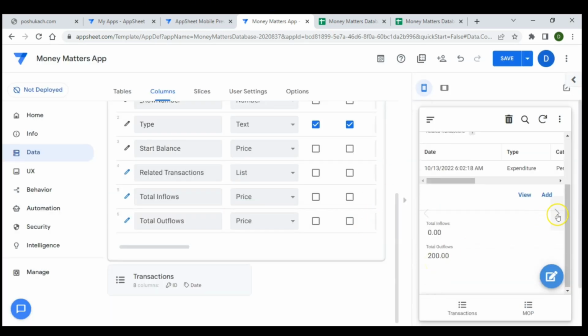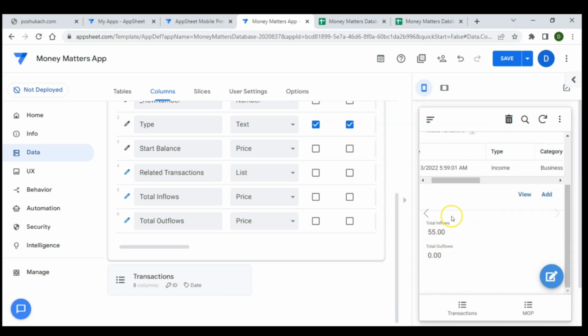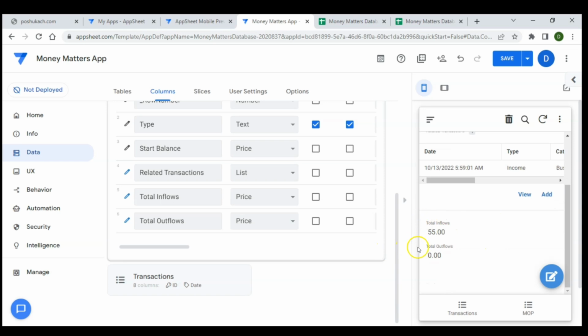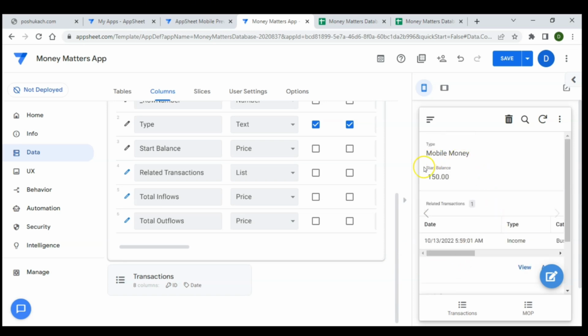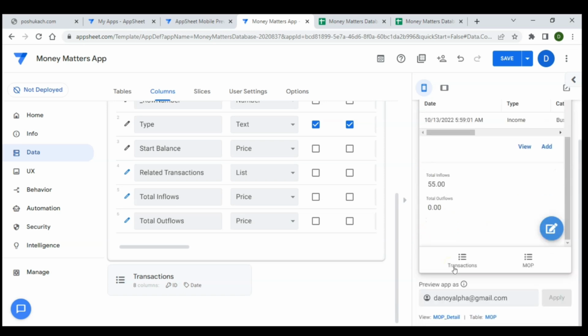So that's that for cash. This is for bank. See, more money, that's inflow. Okay, good. So basically we are done. So what I'm going to do is I'm going to move these two up. Okay, so I have start balance, I have total inflows, total outflows, and I can calculate my current balance.